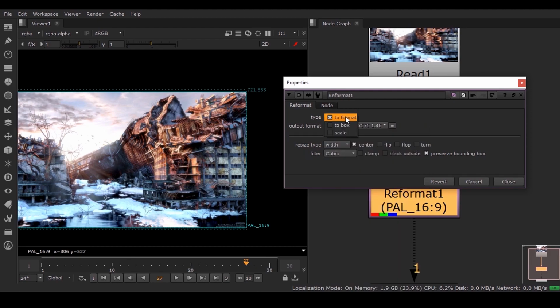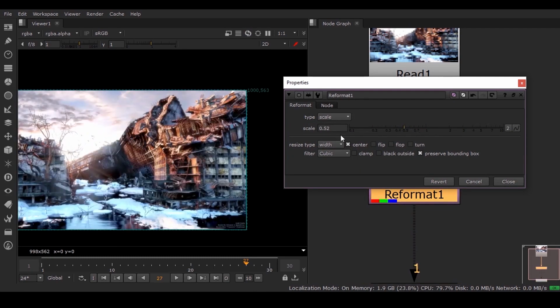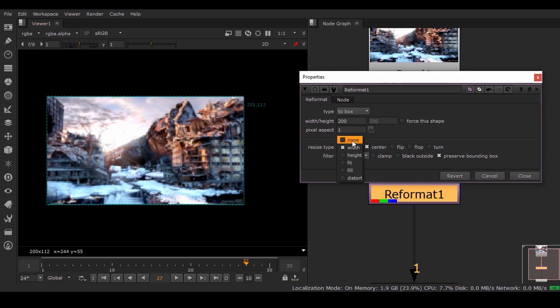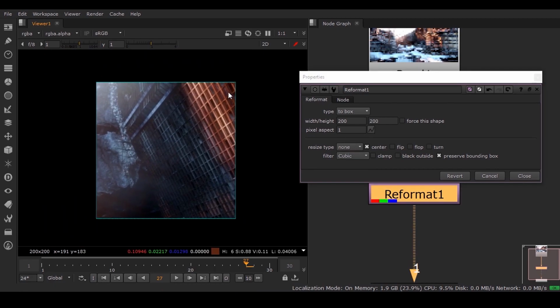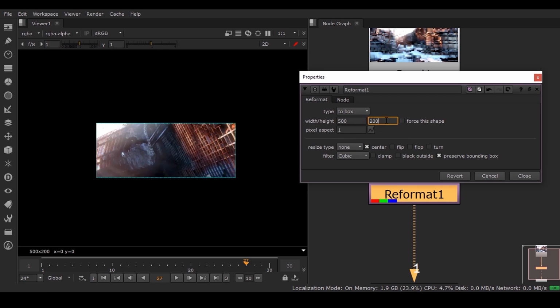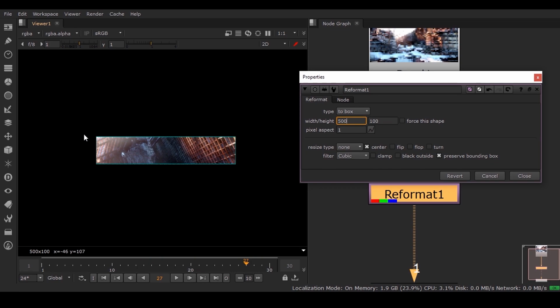And if you don't need this, scale is there, so you can scale it up. Or if you have to box, to box means we have width and height. If I make it none, now you can see we have this box. You can make it big, maybe 300, but you can see this is 300 and this is 200. If I make it maybe 500 and this 100, what should happen? It should be squeezed.